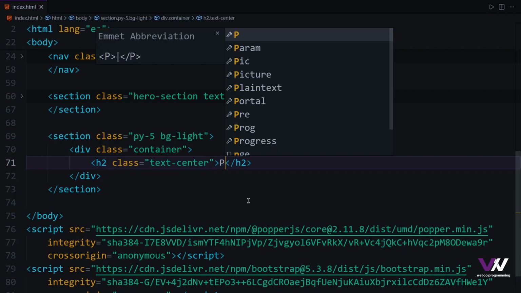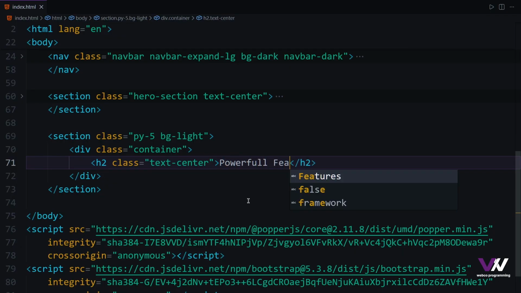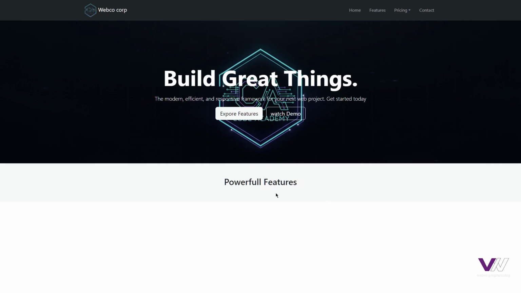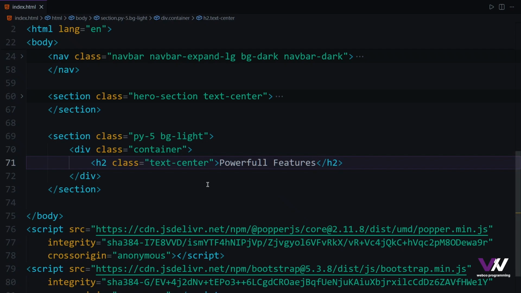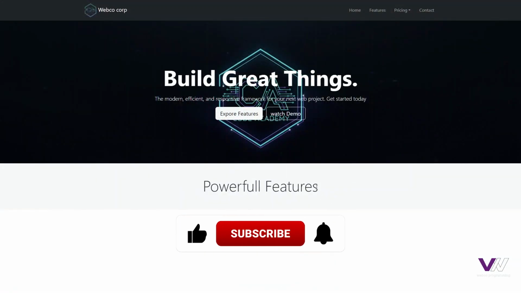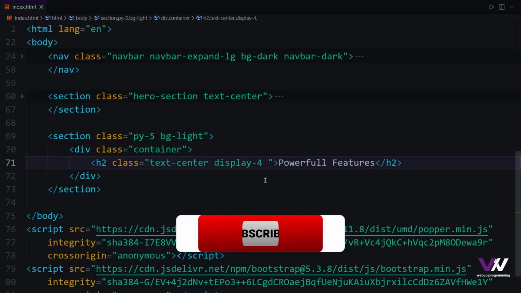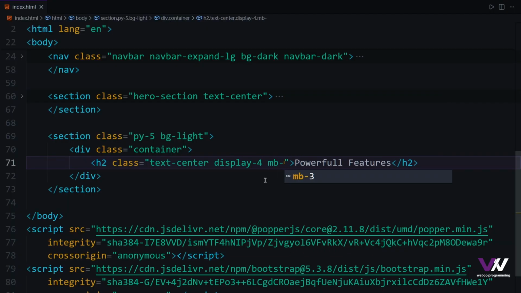So if we check this, actually we don't have anything in the h2. So for example, let's say we got this powerful features, and if we come here, you can see there it is. And let's actually have the display for this item too, but instead of this 1, let's make that 4, and we can see this is it. We got our title for this section of our website, and actually we can have another margin bottom of 5 right here too.